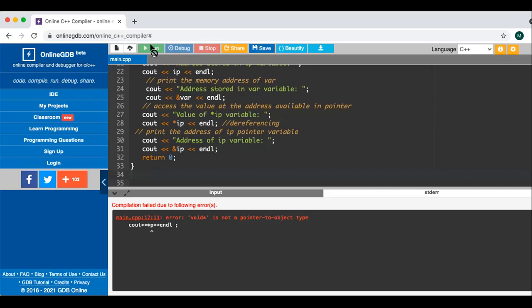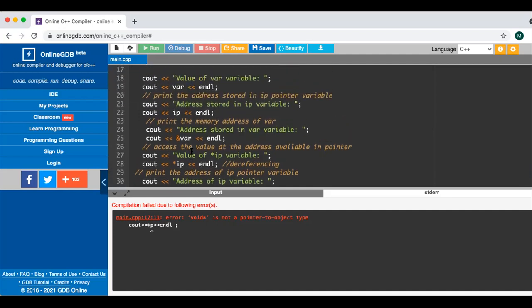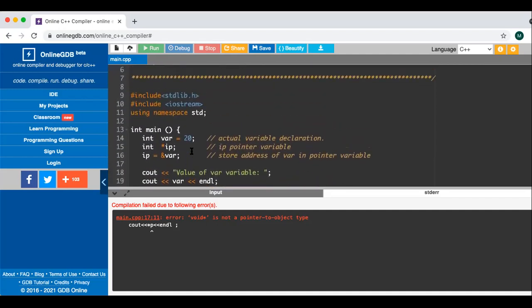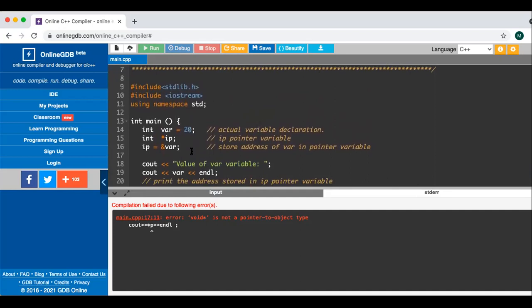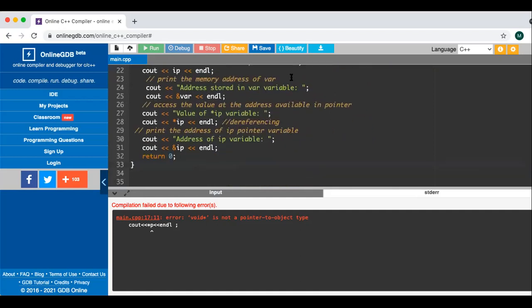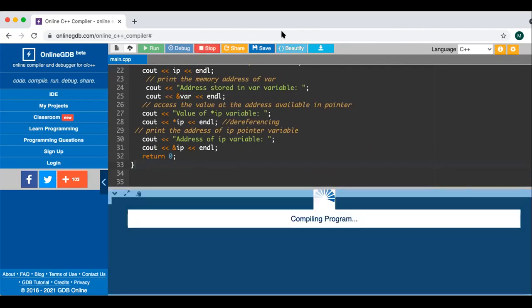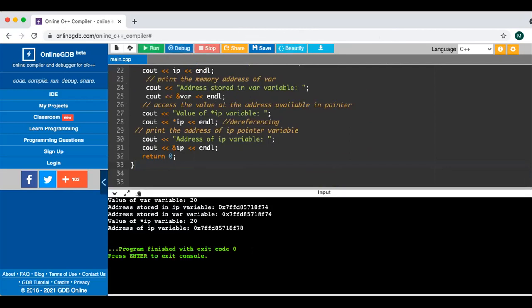Okay, it's taking some time, I guess. I guess there is something wrong here. Okay, so it was taking some time. Maybe the internet connection took some time.